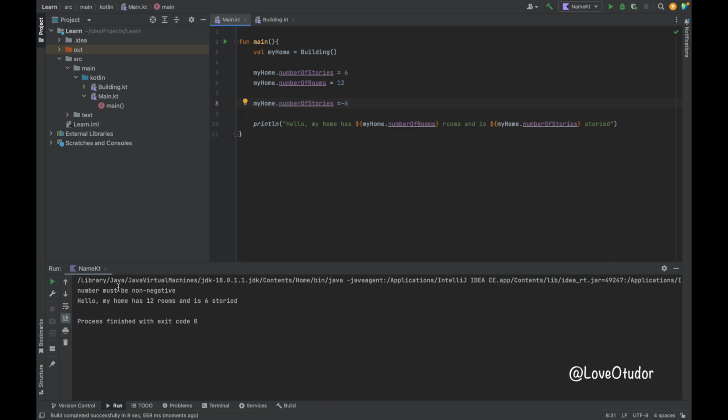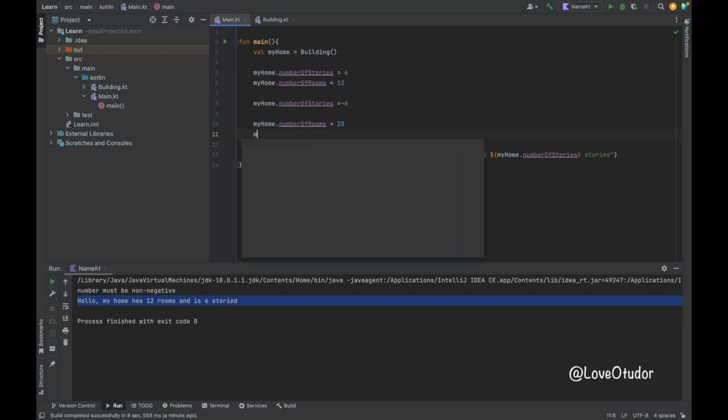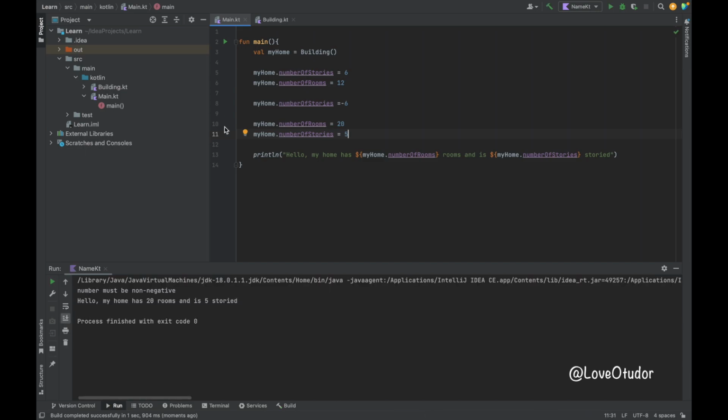It prints out number must be non-negative when we try to set a negative value of 6 to the number of stories, and then it still prints out the previous values we had of 12 and 6. We could try to assign other values to the home. So let's give it number of rooms is 20 and number of stories would be, let's say, 5. We'll run this, and yes, it prints out, hello, my home has 20 rooms and is 5-storied.